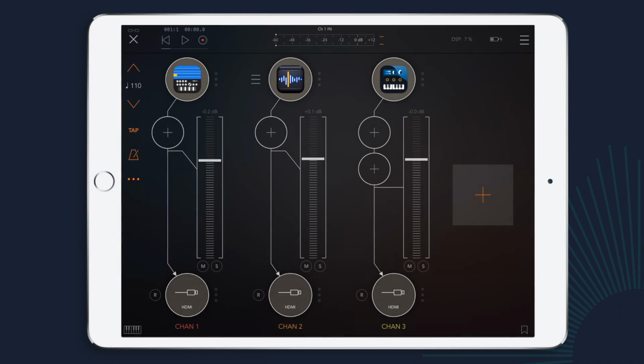In today's video, I'm going to be showing you how you can use AUM and Modstep together. This is a fairly popular way of using both of the apps, and what I'm essentially going to be doing is using Modstep as a sequencer and AUM as the mixer.